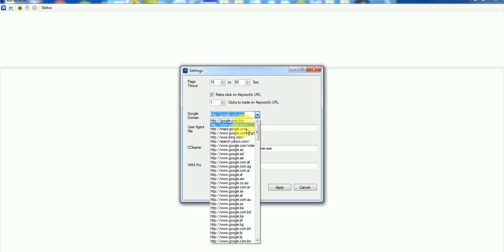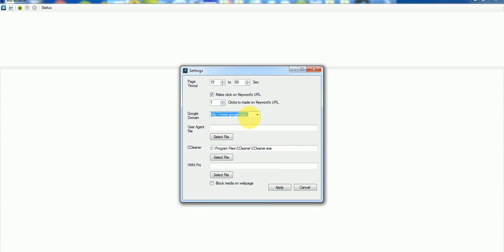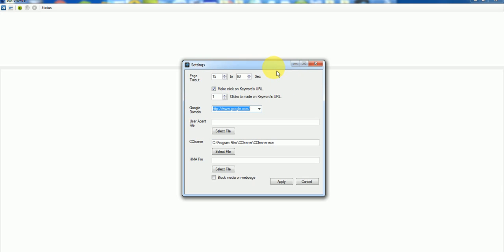Okay, but if you want to use IP location, then you can use this google.com only. Now if HMA gives you an IP of, let's say UK, then bot will open google.co.uk if you select this option. Okay, here specify the location for the user agent file. It should be in the folder that you unzipped, CCleaner, and of course the location of HMA Pro. Okay, it's usually in C/Program Files (x86) or only Program Files.